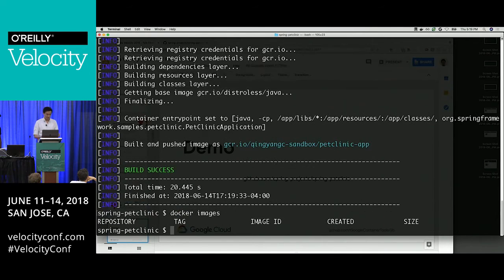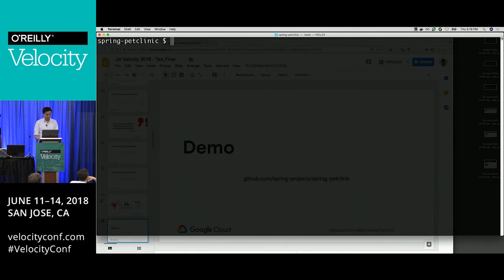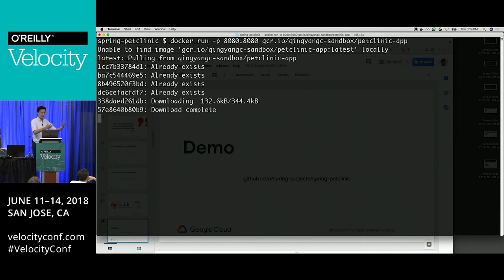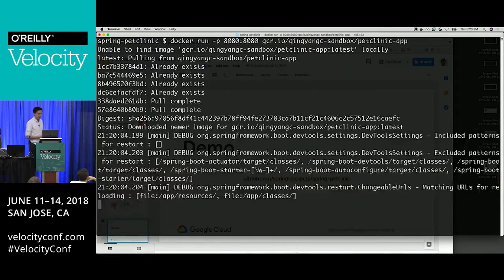So right now, I cleared everything in my Docker images already. And I'm going to do Docker run with that image reference. And I'm going to just expose the port 8080 so that we can hit it from a web browser and see it in action. So this is going to pull that image and run that image.